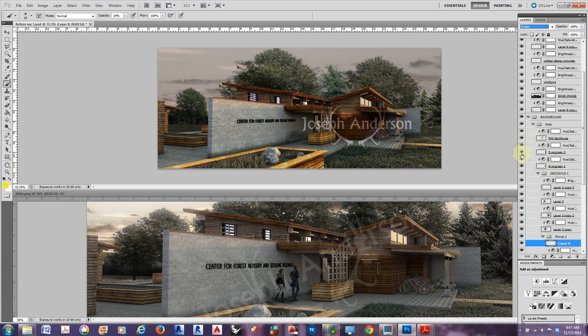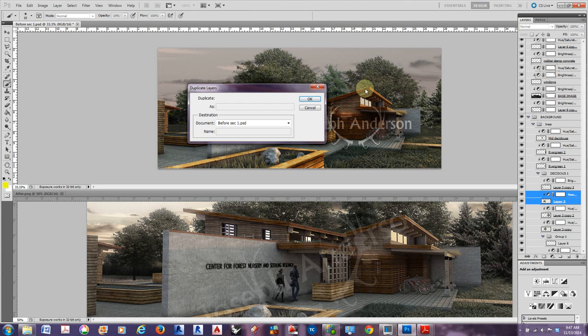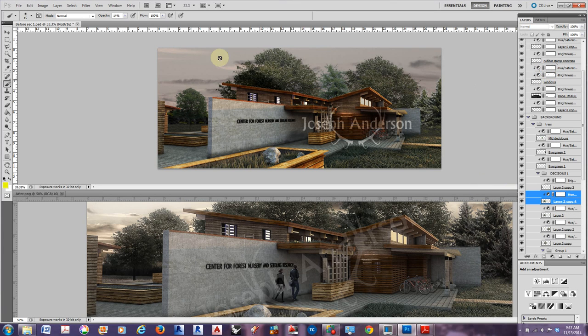So let's duplicate that guy and Control T. Scale him down a bit. I don't know, that looks fine to me at this point.